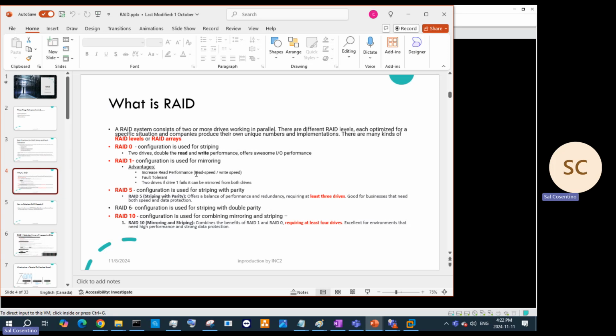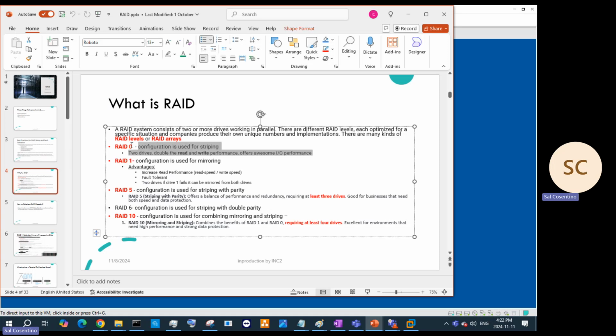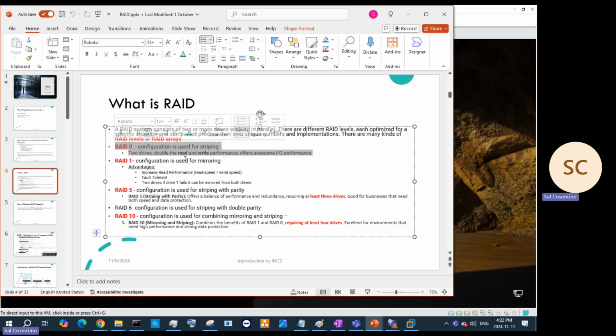RAID 0. Set up RAID 0 for that. Two drives, double the read and write performance. You can offer RAID 0 for read and write. So that's an option that you guys might want to think about too, especially when you're creating these drives, right?